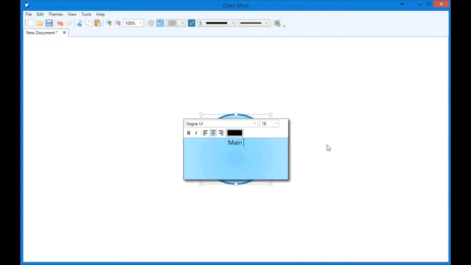Firstly, we will show you how to format the text in a bubble. Double-click the bubble to open the text editor. Highlight the text that you wish to format, then use the tools available in the editor. You can change the font size, the alignment, and the color.